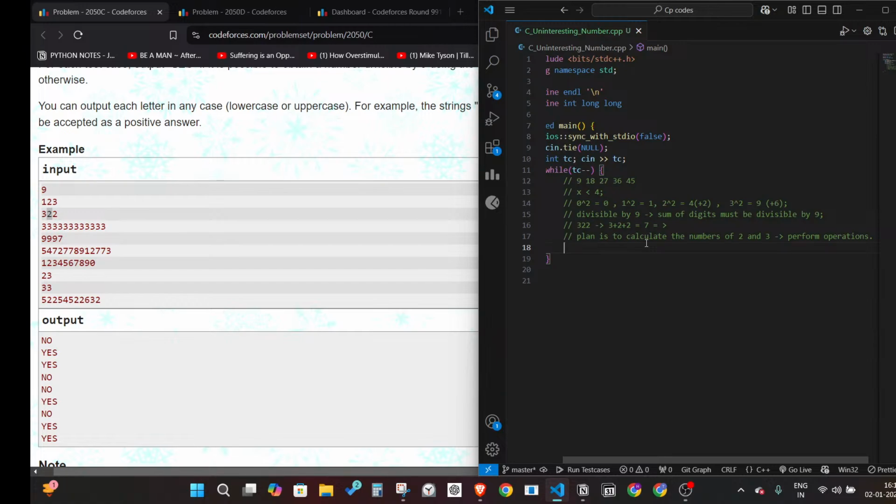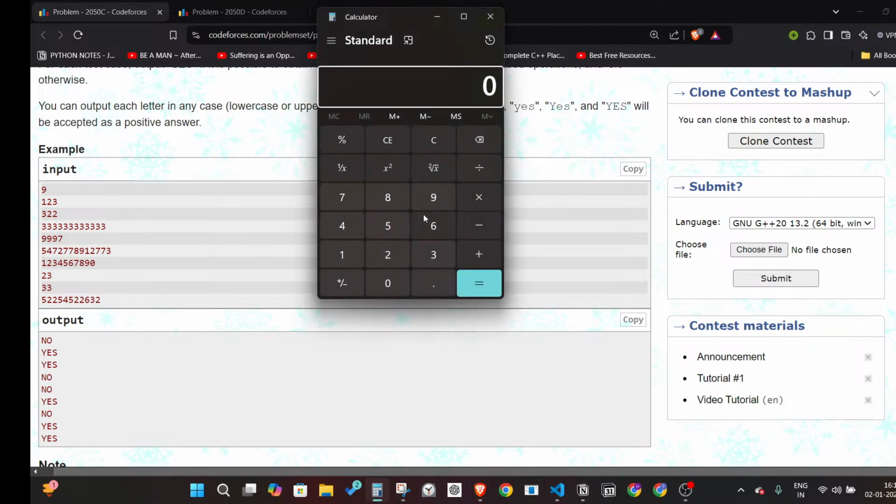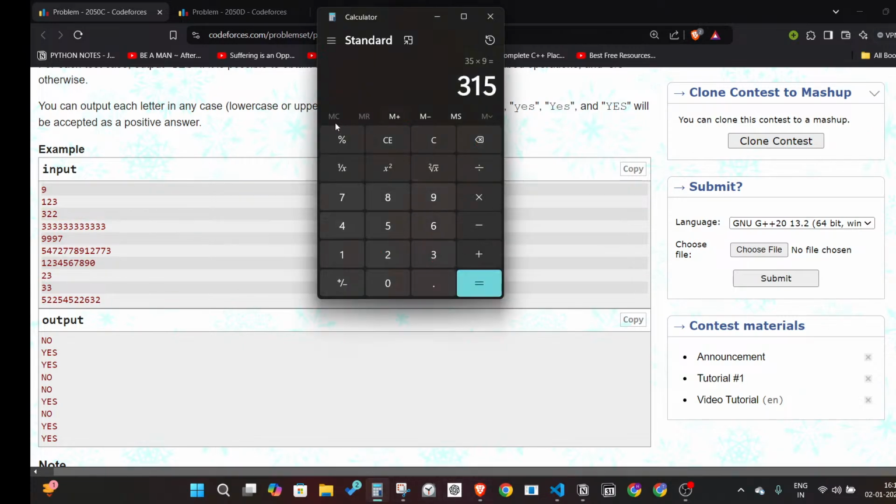If a number is 322 and we take a mod with 9, we get the remainder, which must be 7. Let me do it real quick, here's my calculator. 322 divided by 9 is 35.77, so 315, which leaves 7. Yep, the mod is 7.